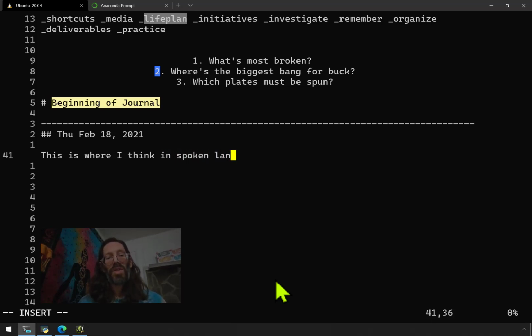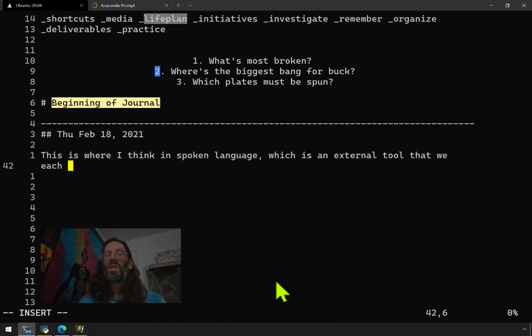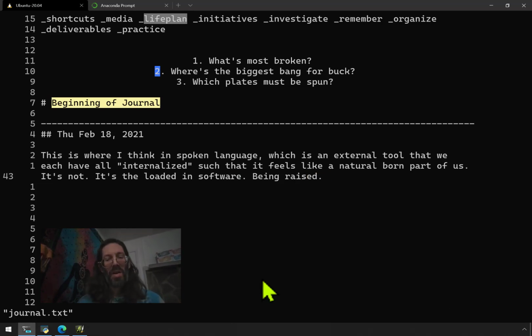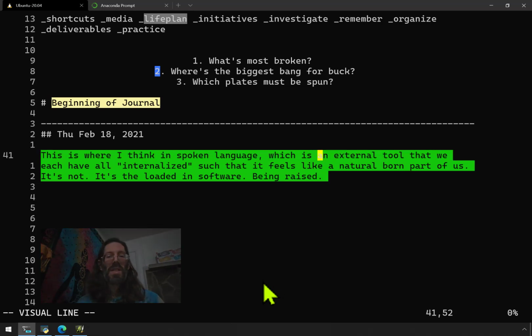spoken language, which is an external tool that we each have internalized, such that it feels like a natural born part of us. It's not. It's the loaded in software being raised. So this is where I think in English, because it makes it easy.